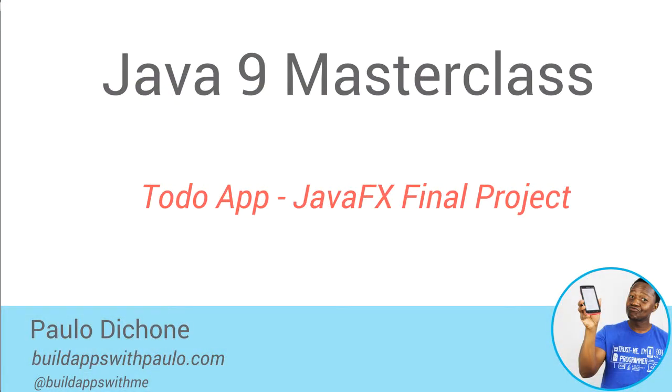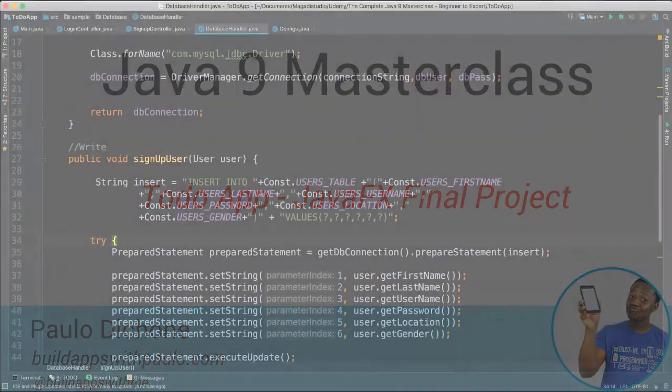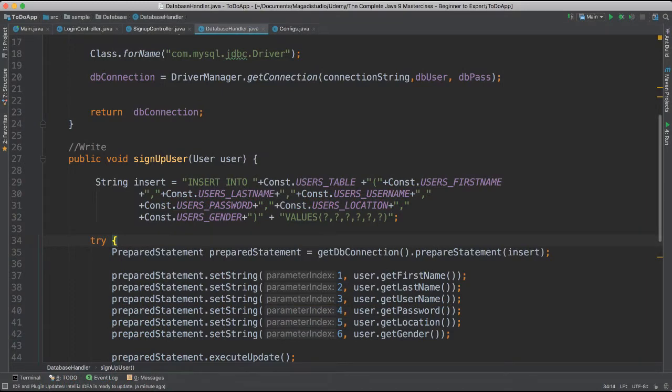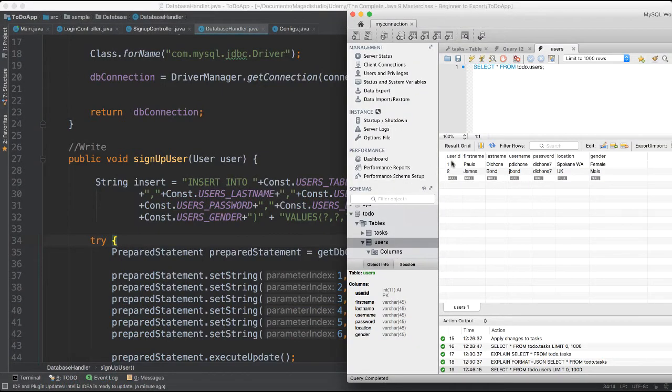So we're making really good progress here. Next thing we need to do is to work on our login. Now that we have added a few users here, we know that our sign up is working perfectly fine. Now we want to be able to log them in.